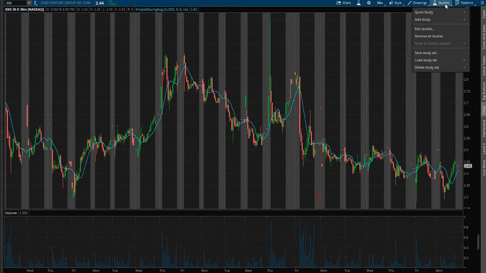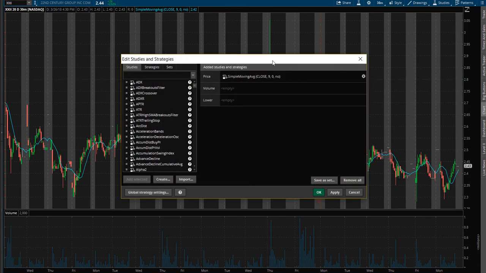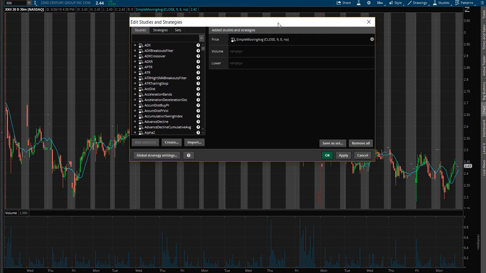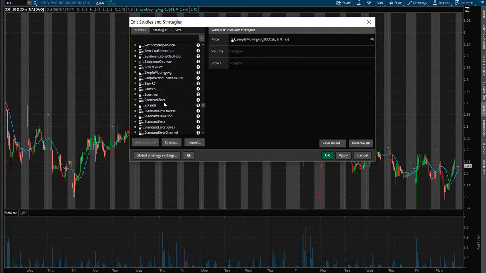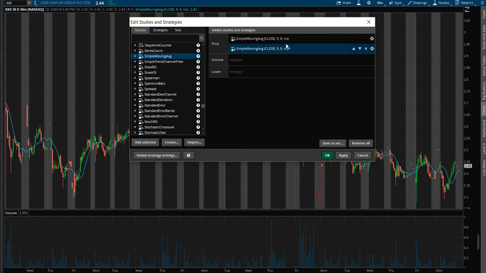Well, we're going to go ahead and click on Edit Studies. Now, when you click on Edit Studies, it's going to bring up this nice box. And what I want to do is bring in a second simple moving average because, as I mentioned, I want a shorter term moving average and a longer term moving average. So I'm going to scroll all the way down to simple moving average. There are quite a few different ways to do this, but this is one I have a bit of a habit of doing. So here is my simple moving average. I click on it, click Add Selected, and you'll see it adds it to this list here.